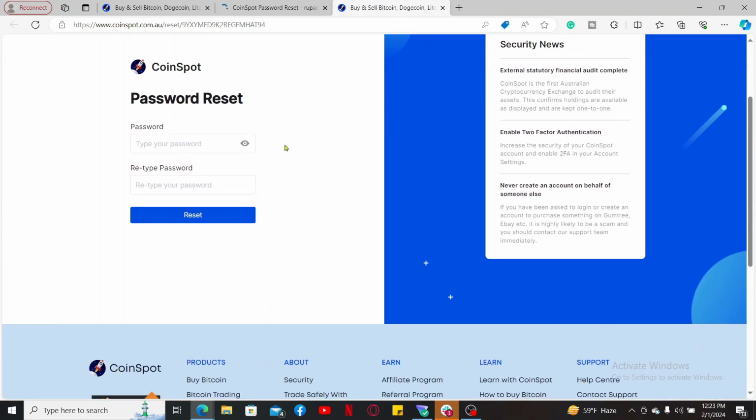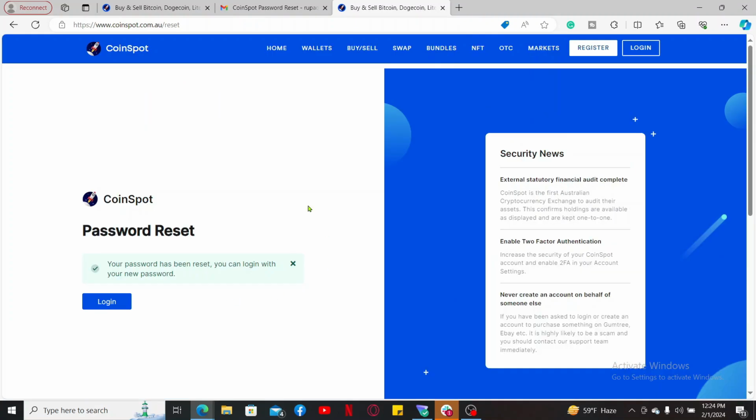This time, enter the password which will be easier for you to remember next time. Once you enter the password, re-enter it on the next field and click on the reset button. Soon after that, you will be able to see that you have successfully reset a password.